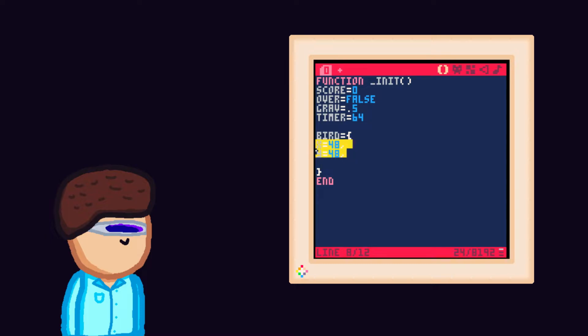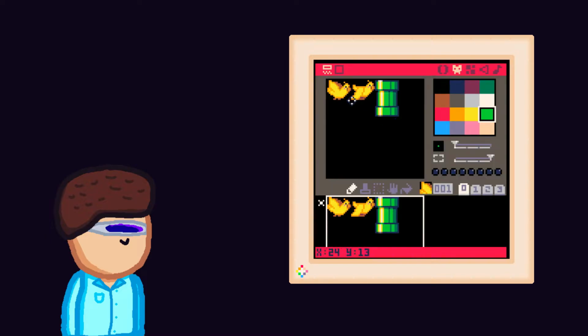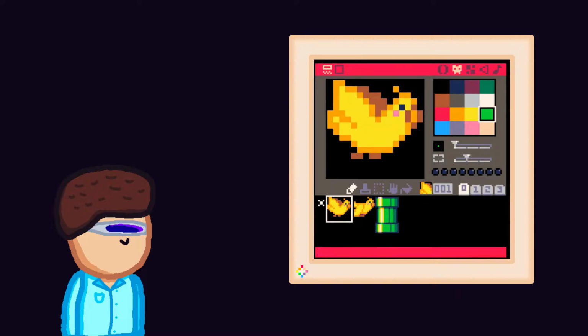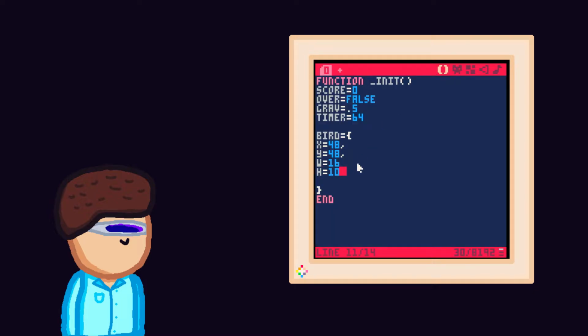Look, these are all the properties of the bird. These are all the variables that it's holding. I'm gonna give him a width, which is gonna be 16, and a height, I'd say something about 10 pixels. H is 10. Always put a comma at the end.